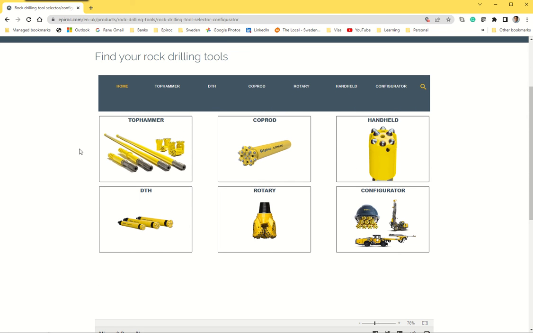So here on the home page, the yellow color of the tab shows that you are on the home page, and then you have different product lines: top hammer, cop rod, handheld, DTH, rotary. So you have the same tabs also here on the top panel, and this part is the selector panel, and then you have also another panel here called configurator. So I will first talk about selector today, and then we can take you to configurator in another video.